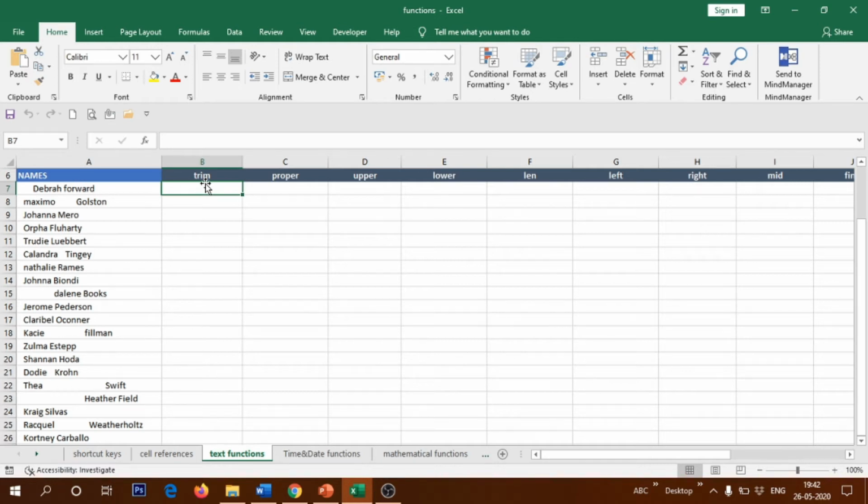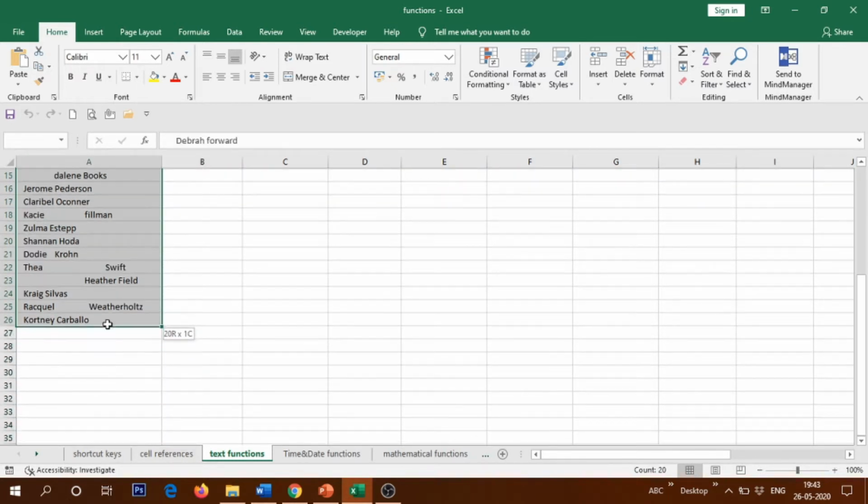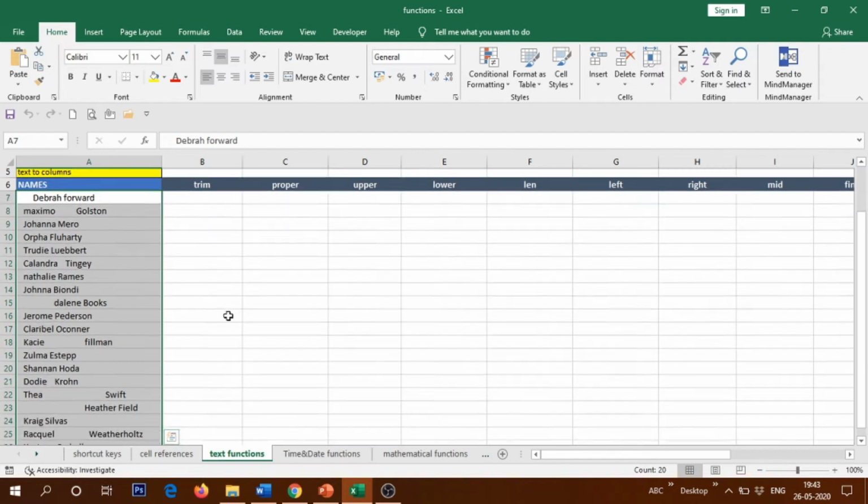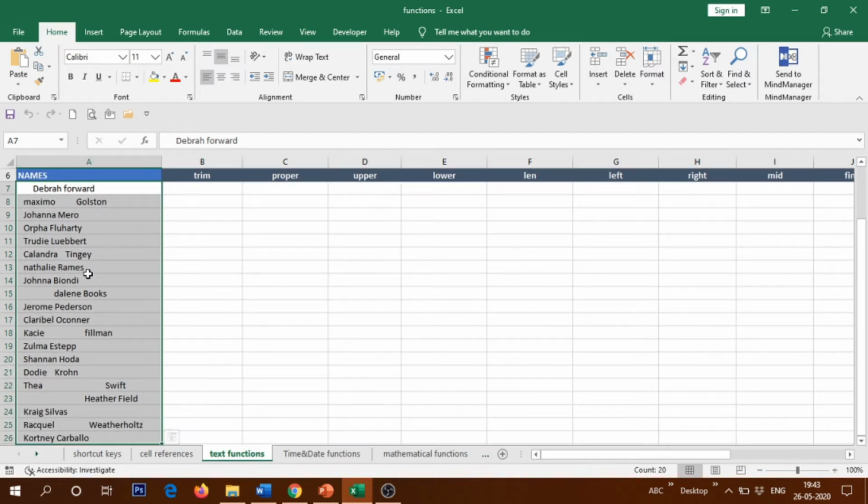Hi, in this video we will learn text functions. There are text functions in Excel which will help you to manage your textual data in your cells. You can see my sheet on the screen. There are some set of names in a column. You can type any names, just type some set of names like this.